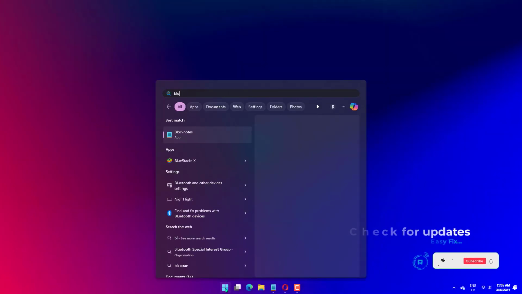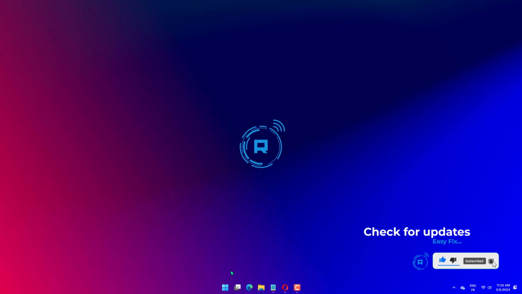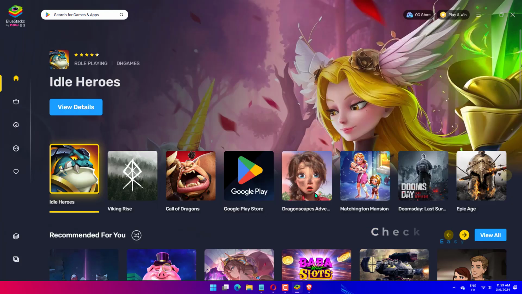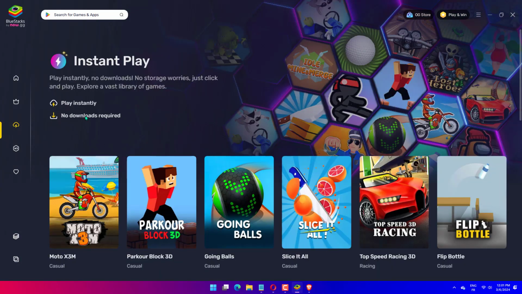Press the Windows key, type BlueStacks, and click Open. Click the Settings menu. Go to the About option from the left pane. Next, click the Check for Updates button. If you see any update, download and install it by following the on-screen instructions.